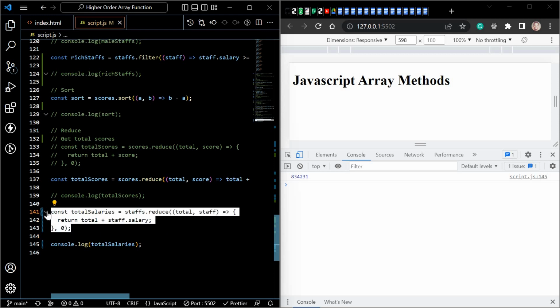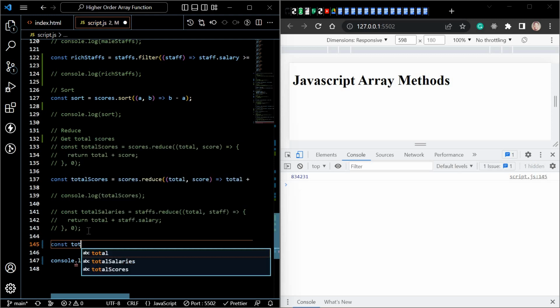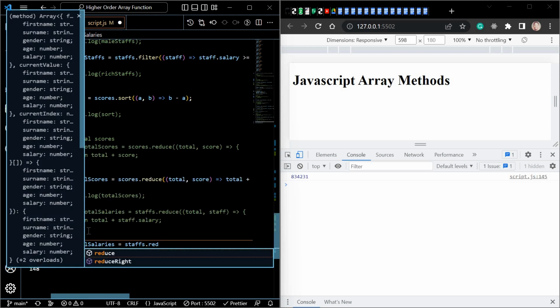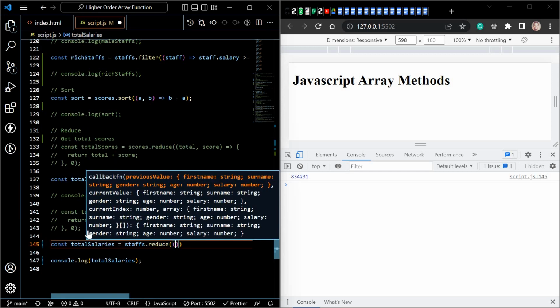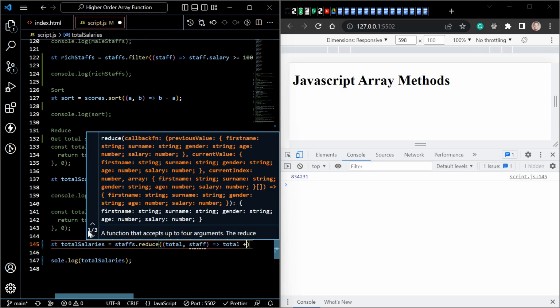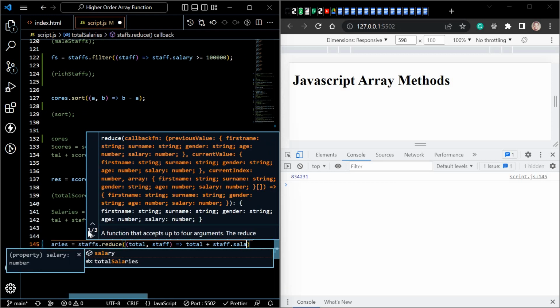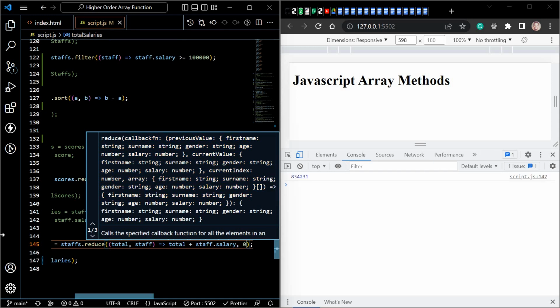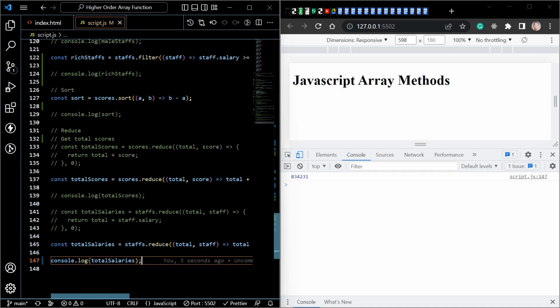Now let's work on the shorter way of writing this. const totalSalaries equals staff.reduce. Right. So our arguments total, staff, right? I want to return total plus staff.salary. And add our 0. Simple. I'll get the exact same thing we did here.